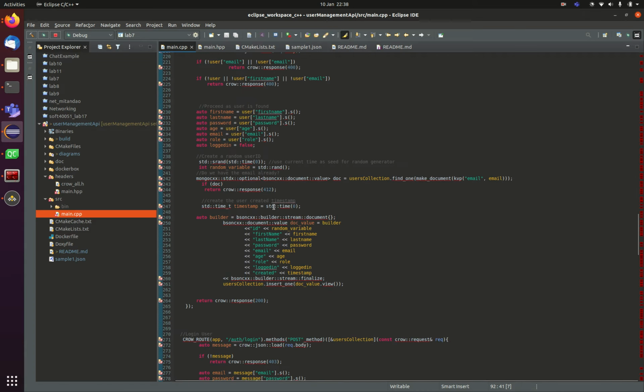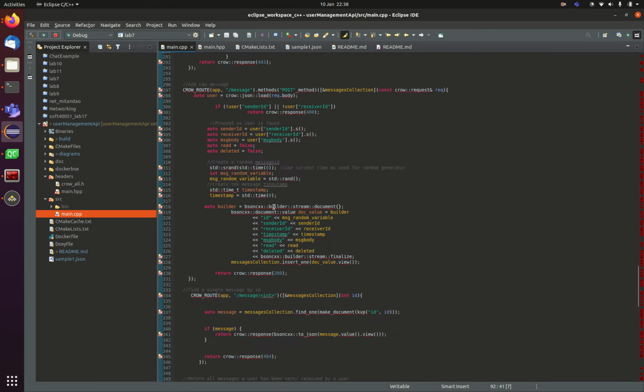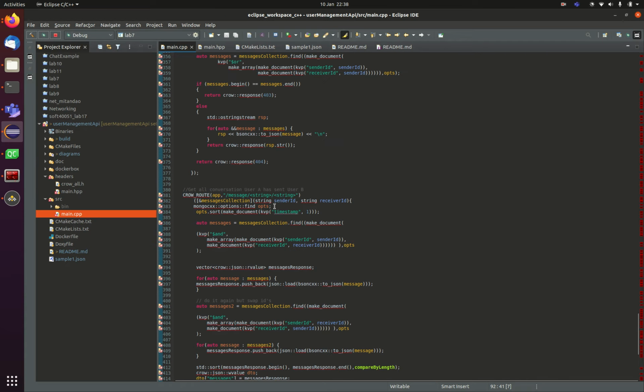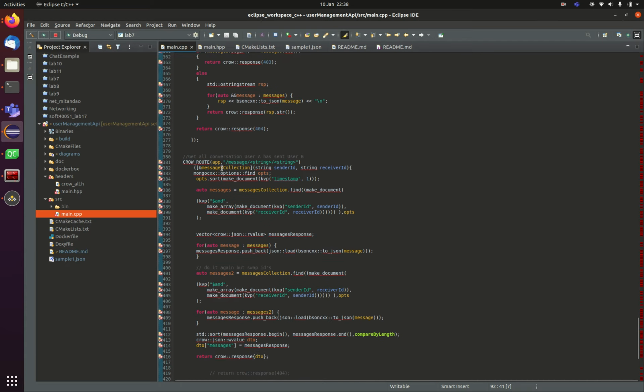Another interesting one is finding messages. So this one finds messages between two users. This is retrieving the history. Once we've retrieved all the messages, we pass them into a vector of JSON values. So that's where the message responses go.